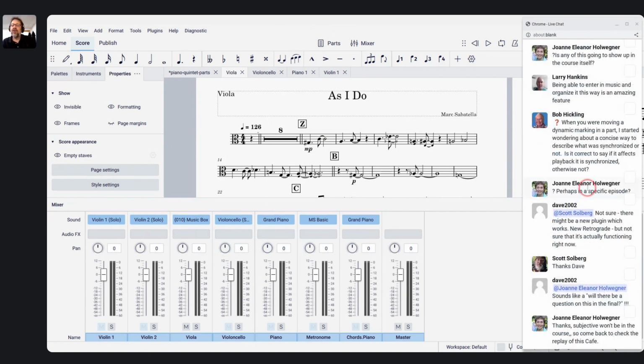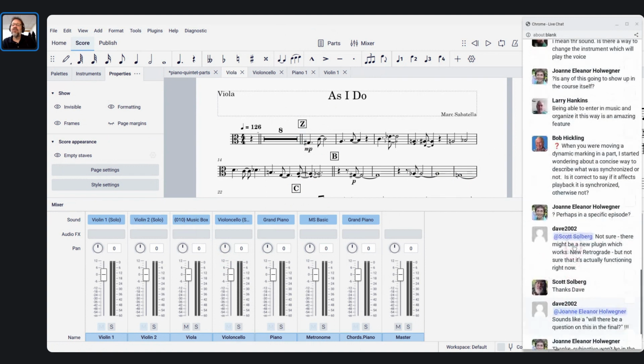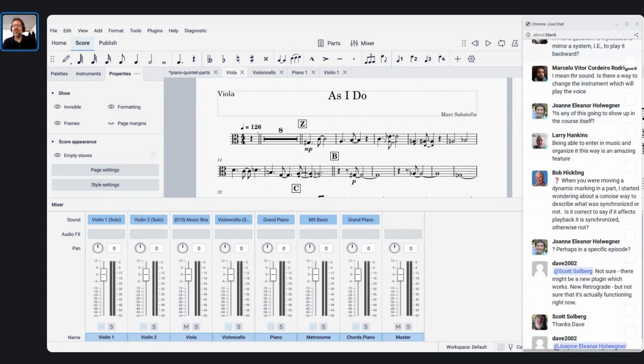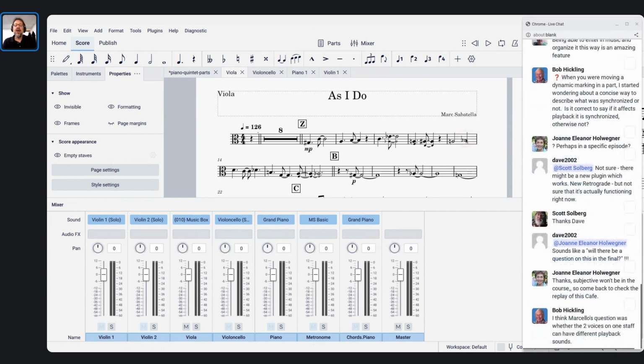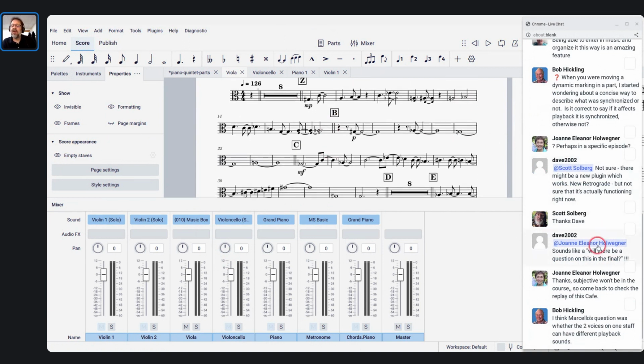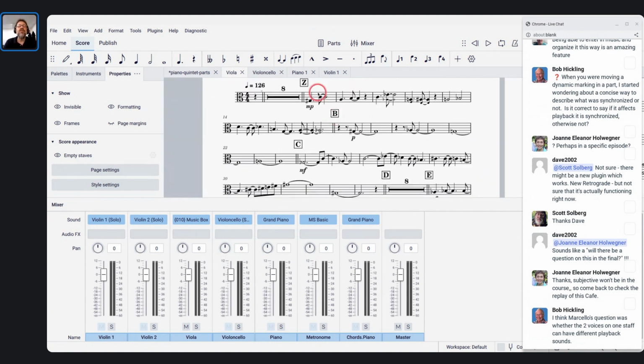All right. So, the retrograde thing. I did see the question about that, and then I lost where it was. Is it possible to mirror a system, play it backwards? So retrograde, if you're asking about retrograde, then yeah. Let's actually try it out, because the retrograde plugin comes with MuseScore now.